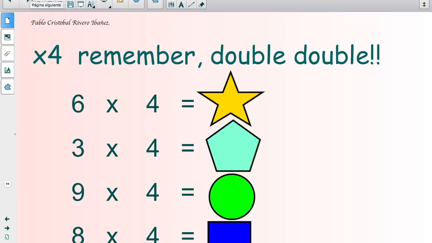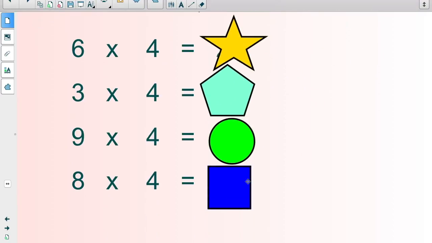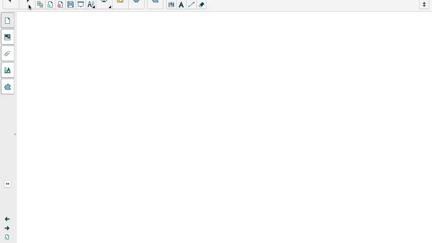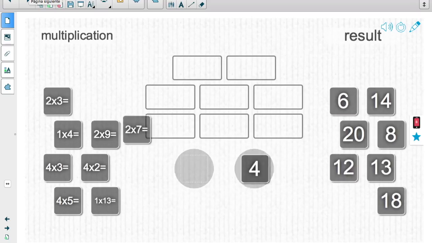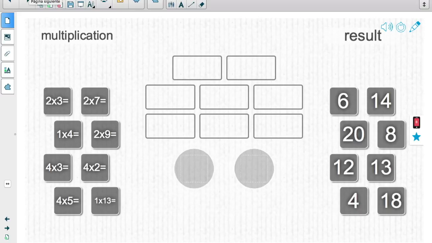Then we have another activity with this. 6 times 4, 24, like we can see, is the same. And now we have something that is different, that is this game. This exercise is totally different. We have a combination of all the operations that we have been doing during the class. On this side we have the multiplication, and here the result.